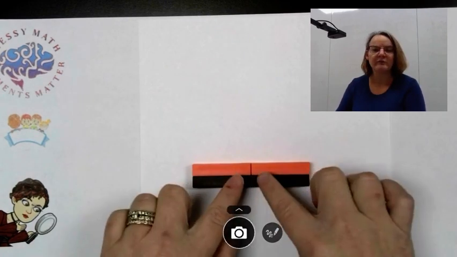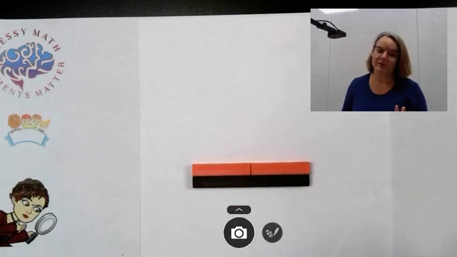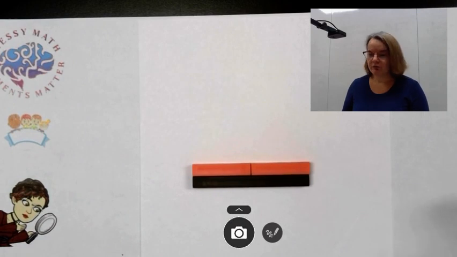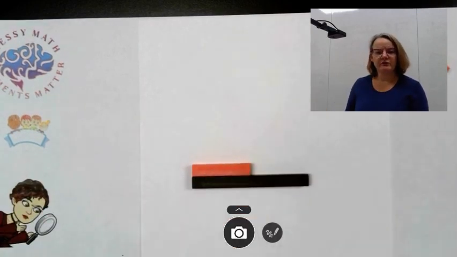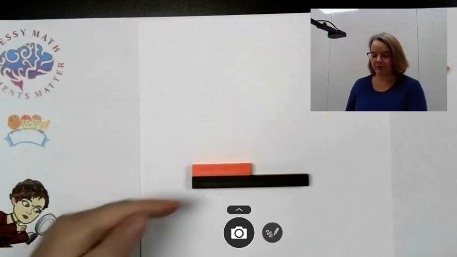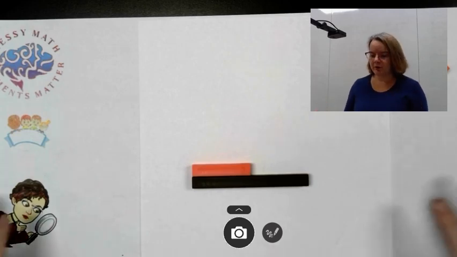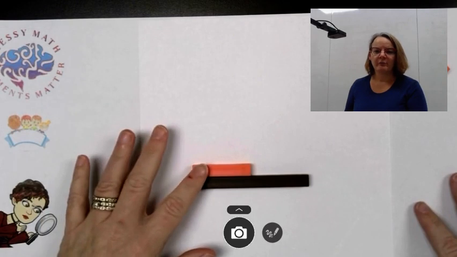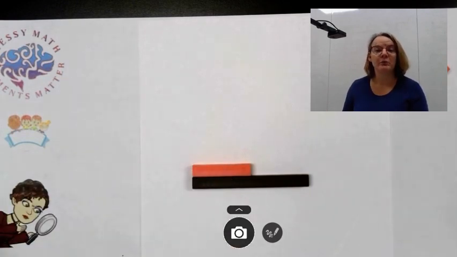So you can see I've got a little bit of a space in there, and it doesn't quite match up. That's fine. So then I'll ask students, what is the relationship between one pink rod and the brown rod? So they'll have some time to think, they'll talk to a partner, and when we're done, they'll be able to explain that the pink rod is half the size of the brown rod.